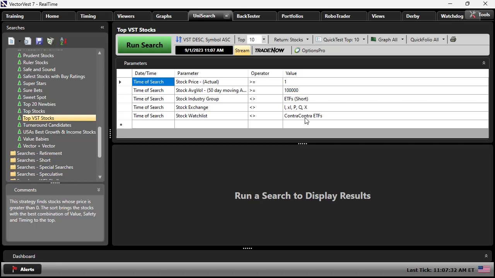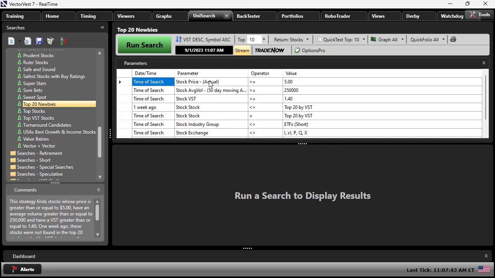That's another way. But what if I want to find the stocks that weren't top VST stocks last week, but are this week? Now I'll open up the top 20 newbies. Actual price greater than $5. Notice that we bumped the price up a little bit. Average volume greater than or equal to 250,000 shares. We bumped up the volume a little bit. Now, what are you doing? You're putting yourself into a better quality of stock.